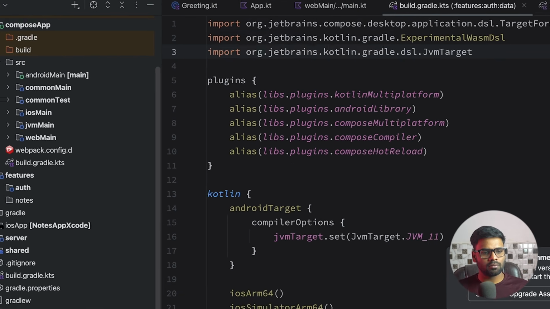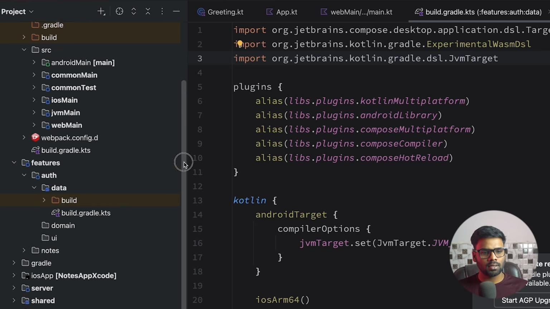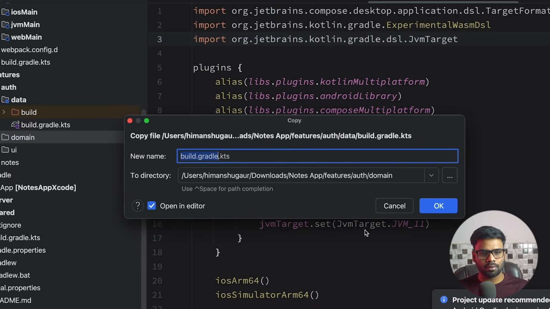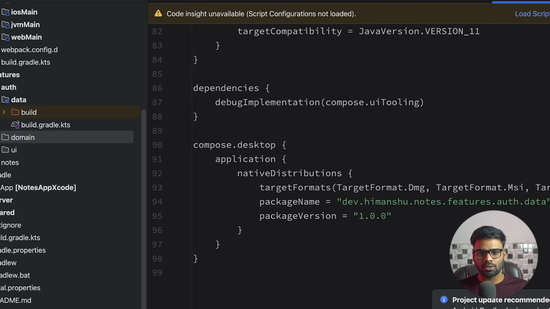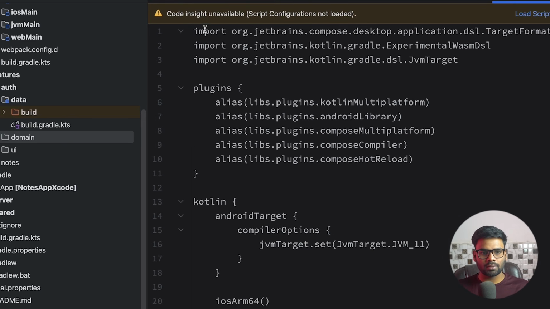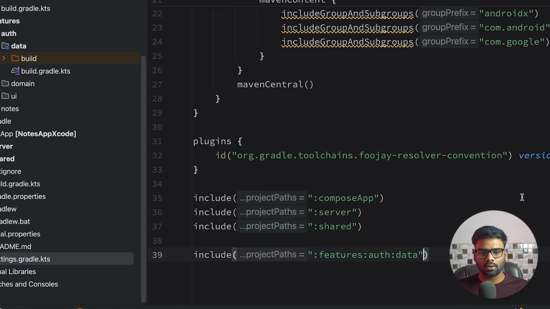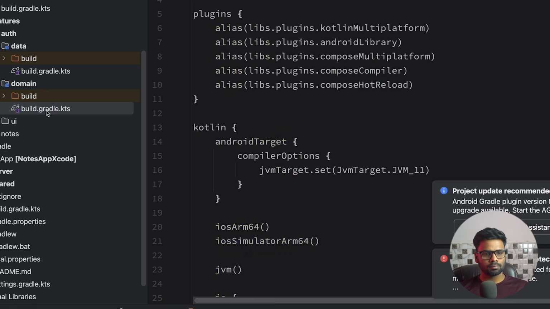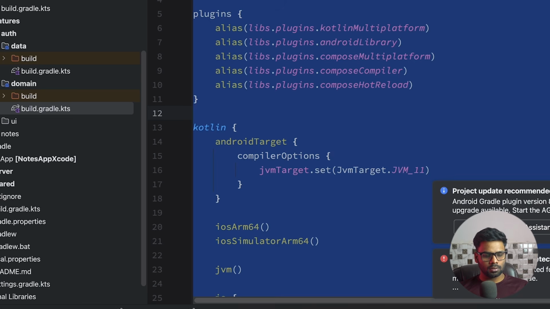Alright, so now when you open the features, you will see the data directory changes completely. Now I want to copy this and paste within my domain. Just need to change the package name for desktop and namespace for our Android. Scroll up, make sure you have imported everything. Yes, we are. Now scroll down, go to settings.gradle.kts, duplicate it, do the same thing for domain and sync this project. Okay, so domain layer is also working.